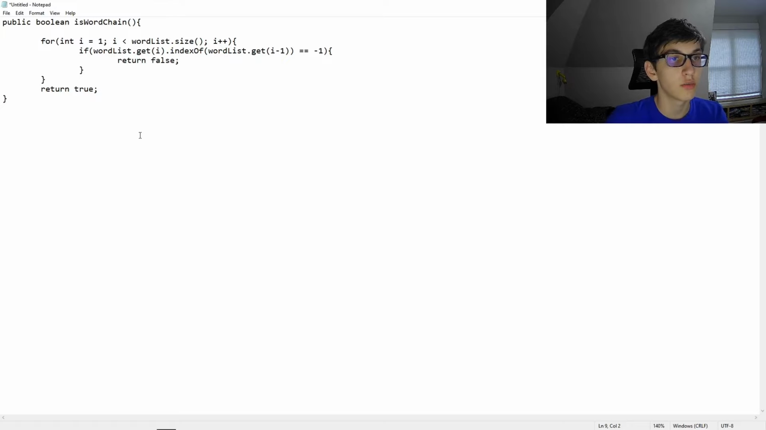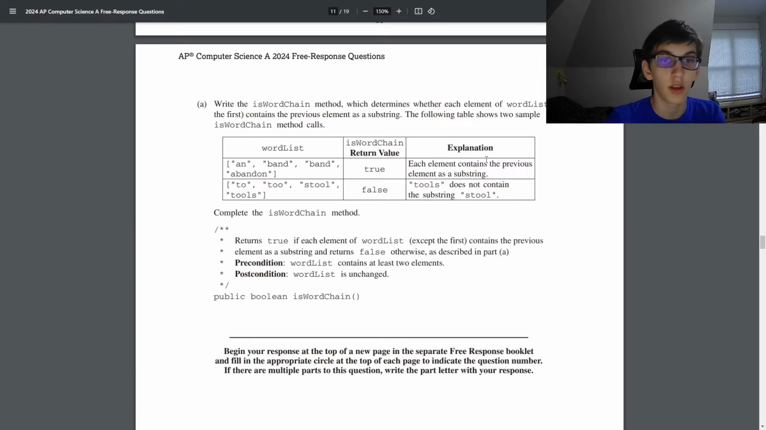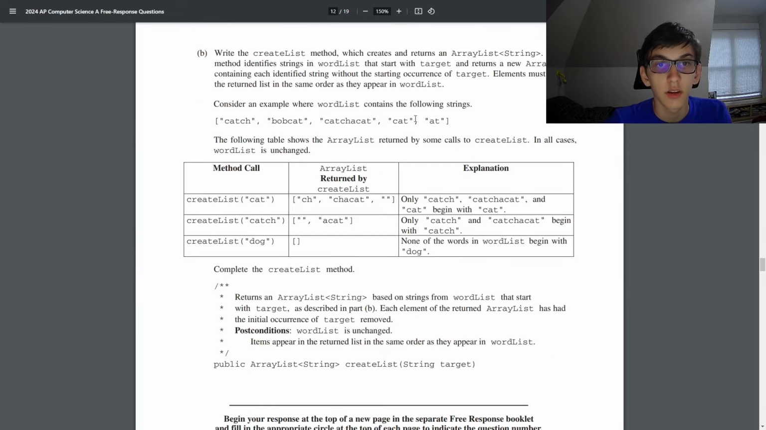So let's move on to part B now. All right. Write the createList method, which creates and returns an ArrayList of String. The method identifies strings in wordList that start with target and returns a new ArrayList containing each identified string without the starting occurrence of target. Elements must appear in the return list in the same order as they appear in wordList.